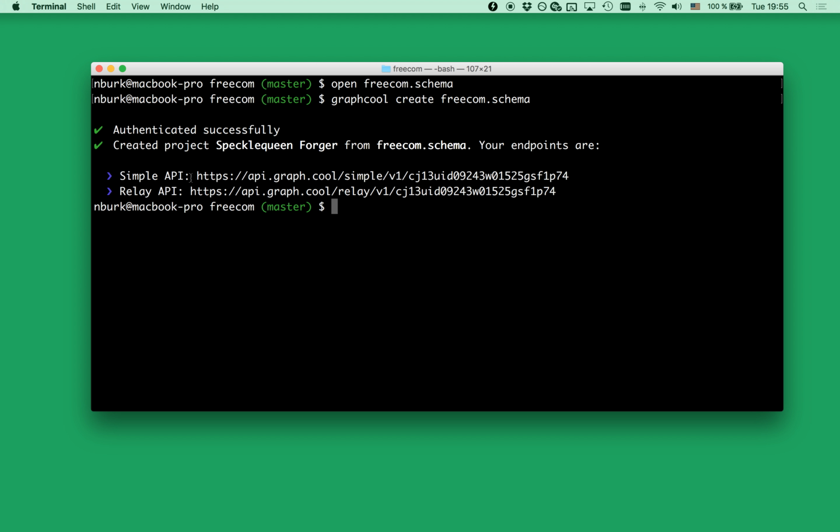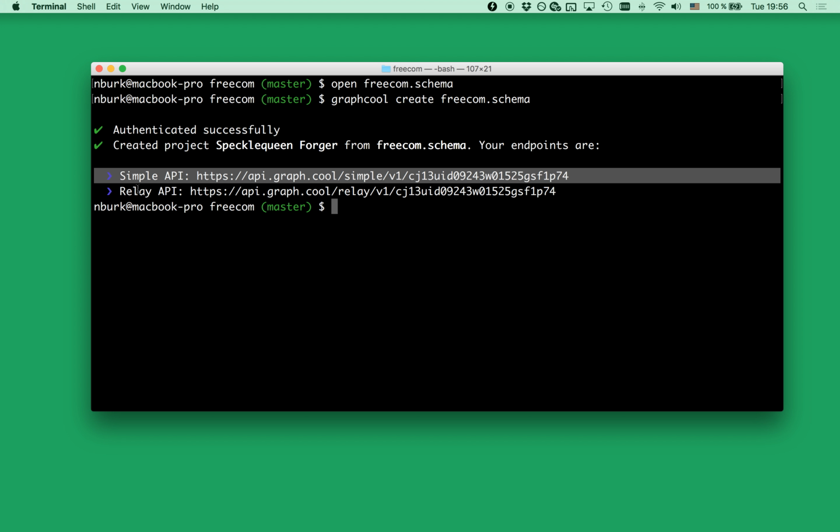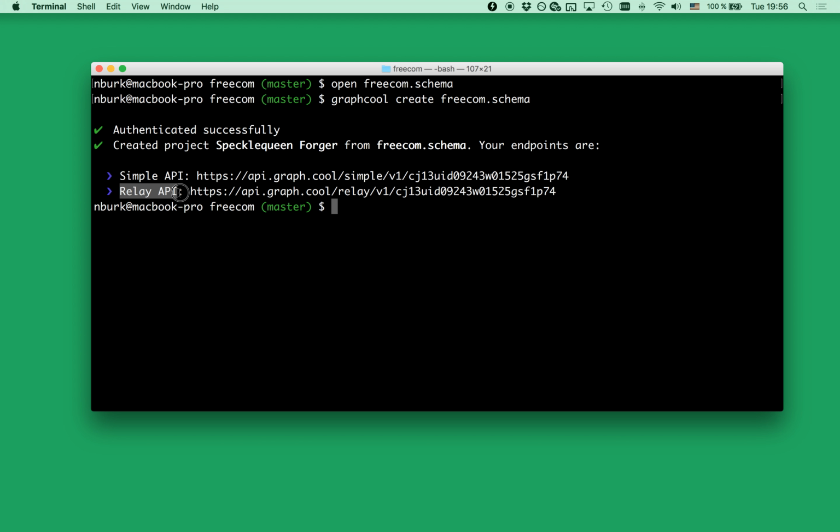So I'm getting 2 endpoints. In this tutorial, we're only interested in the endpoint for the simple API. You can use the endpoint for the Relay API if you want to use the Relay GraphQL client that is developed by Facebook. But today we're going to use the endpoint for the simple API. And for now, because we're not writing any code today, I just want to demonstrate to you the capabilities of the API that we just generated.